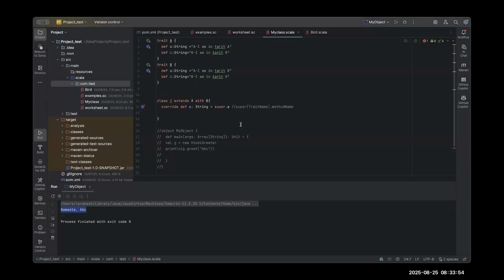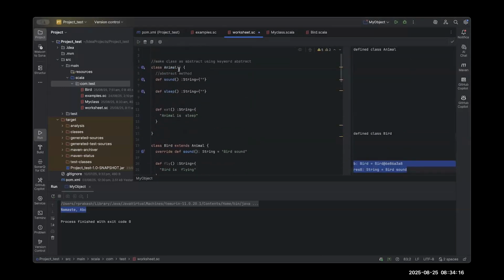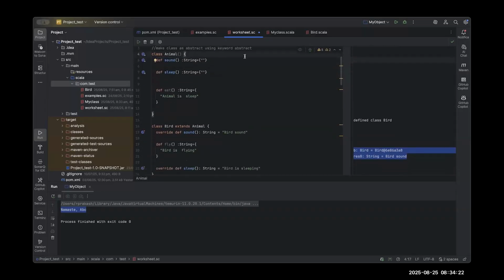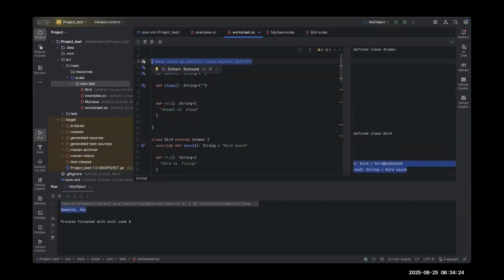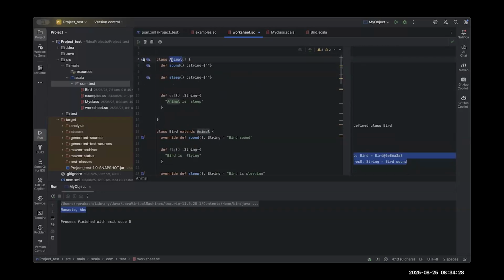Wait. Let me just take it from there, which I have given you as an example. This is your class Animal. Here I have, this is not abstract. Now you tell me. This is the Animal class. And this is the child. This is the child. This is the parent.